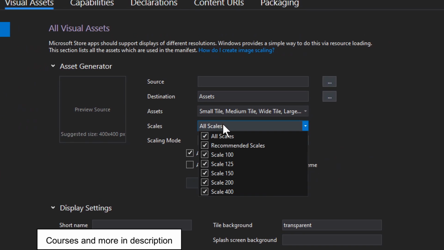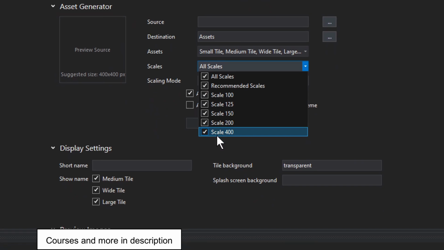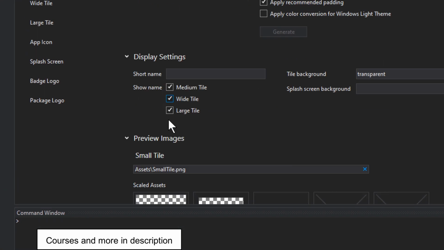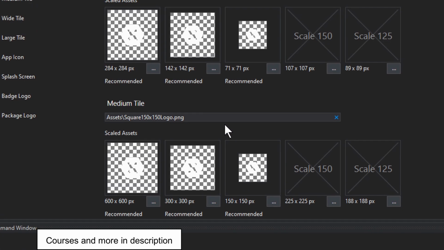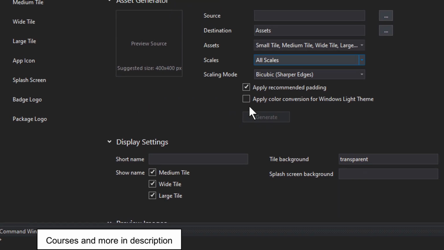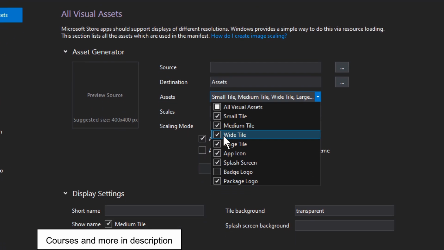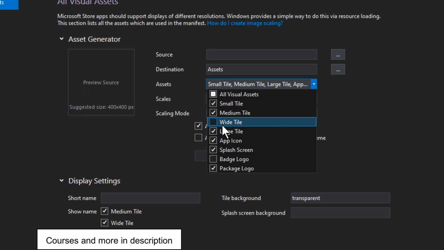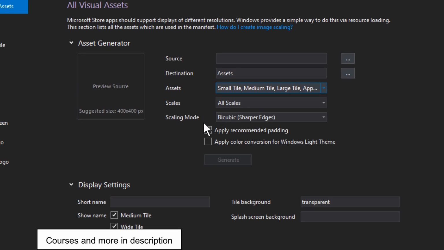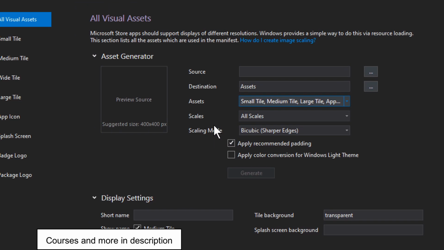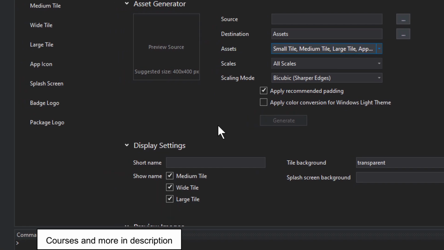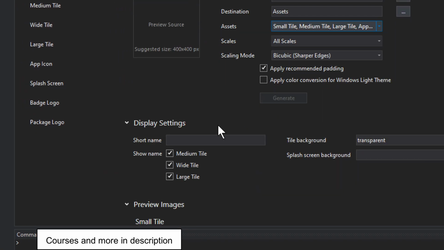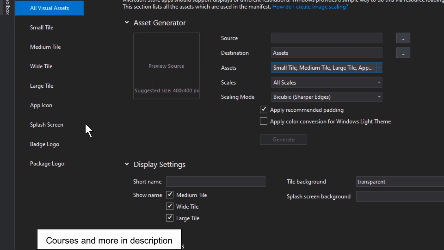Then you can also do all these different scales. You have these scales, so you can select what you want and what you don't want. Say you don't want to generate wide, so you just uncheck that and do that manually. If you do, you check it and you're good to go. So we have all these selections, and basically this is just for the beautiful stuff, all these logos, and the splash screen as well.